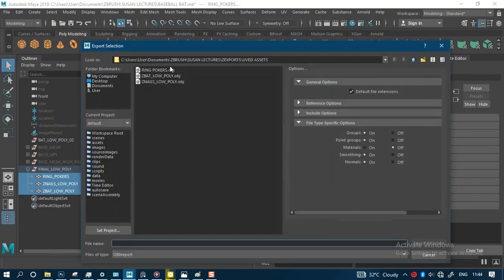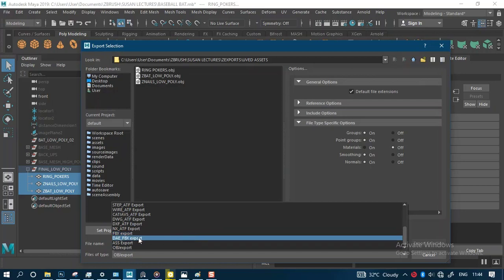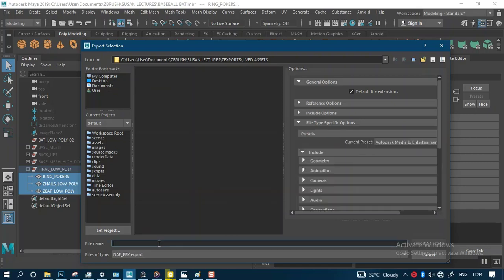DAE FBX, that will be the export format we're going to be using for this. You can actually use OBJ if you want to, or the normal regular FBX, but I always prefer using this DAE FBX. Okay, so that should be fine.